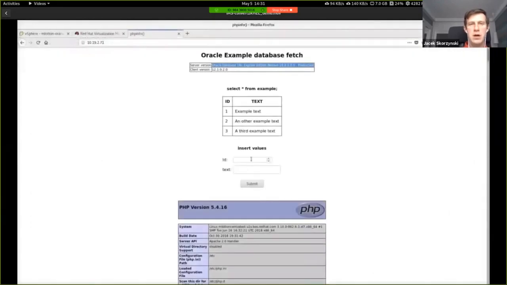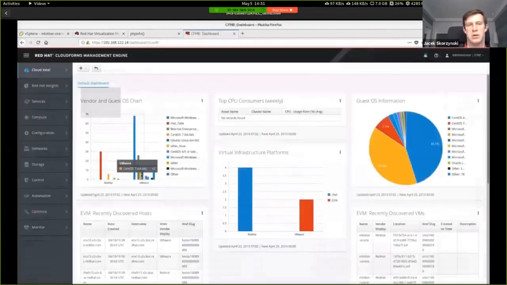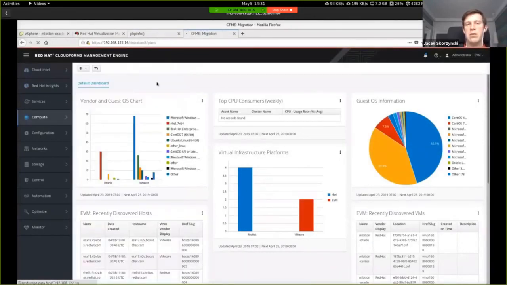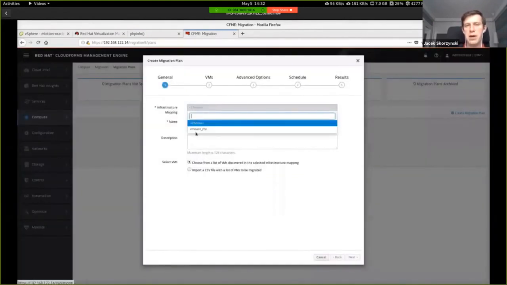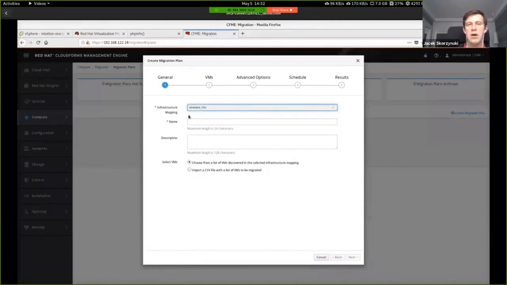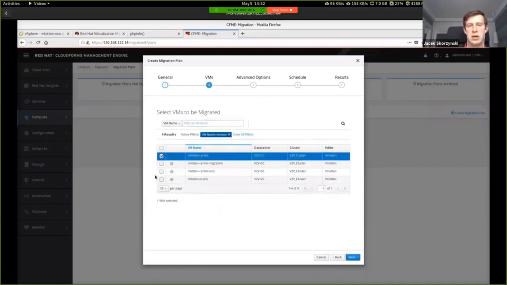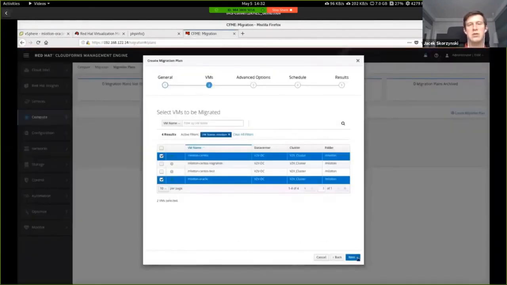Here we're going to add some record into the database just to make sure that our migration works. CloudForms again, migration plan. We already have all the mappings done, so we can just do the migration process. So the mapping here, and then of course the name, and then we will take those VMs from the list, so not CSV again. We're going to filter it and make sure that this is the right Oracle and this is the right CentOS we would like to migrate.